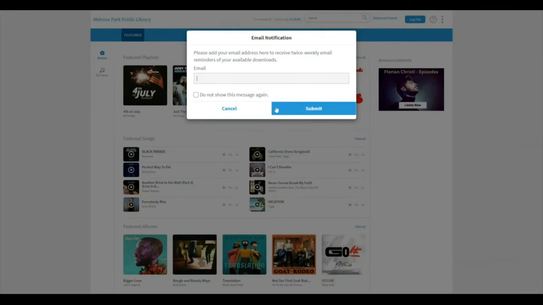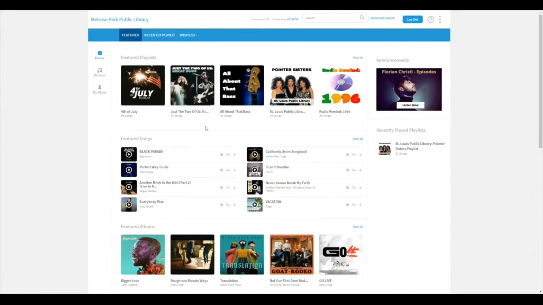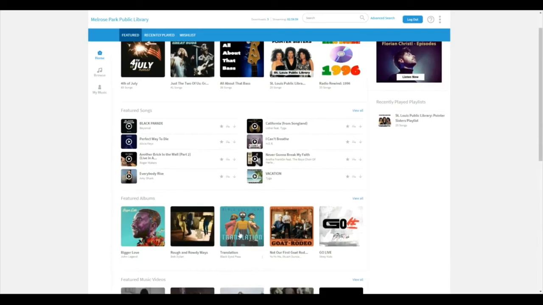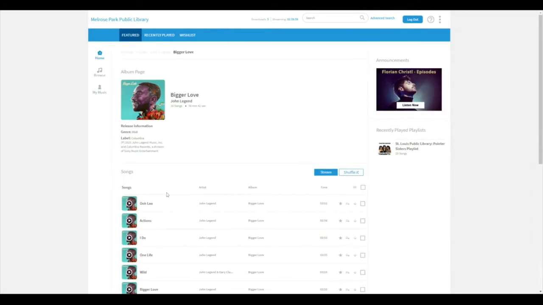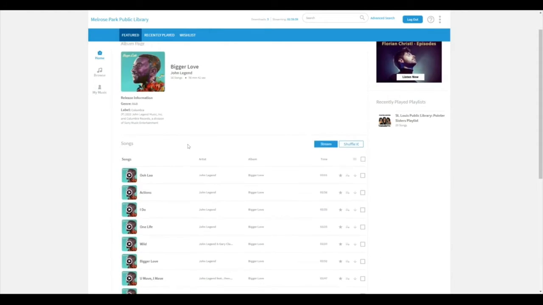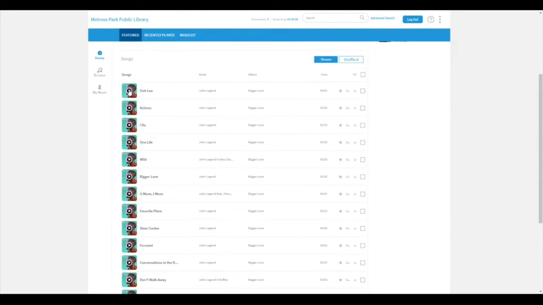You can add your email address if you'd like to receive a reminder to use your downloads every week. Now you're logged in to the Freegal website, and you are able to explore all the millions of songs they have to offer. If you look at the featured songs and the featured albums, you'll often see new releases.